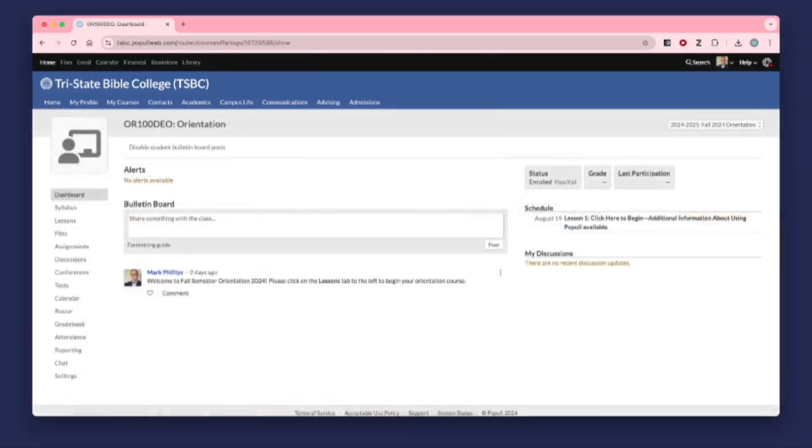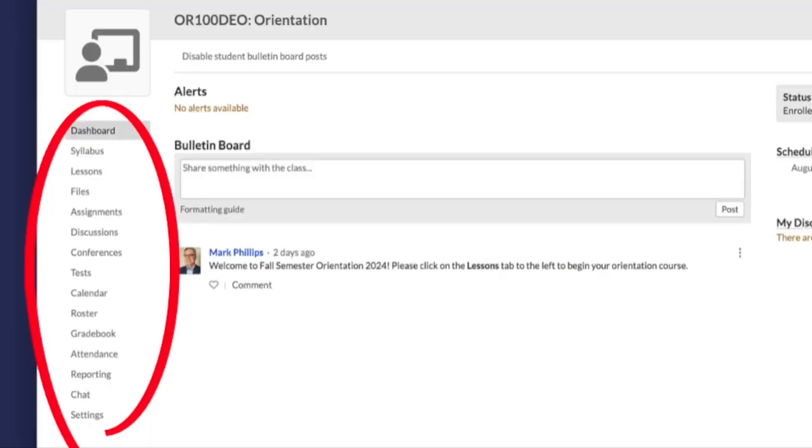So that brings you to the course. In this case, it's still our orientation. I want to focus on the left-hand side of the page. There are a number of tabs, and I have some extra tabs here that you do not have. This is the course dashboard, not the college dashboard. The more you use Populi, the more comfortable you will get with it. So we are currently on the dashboard of orientation. Remember, the box is gray behind the word dashboard.